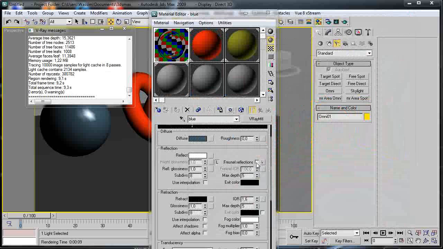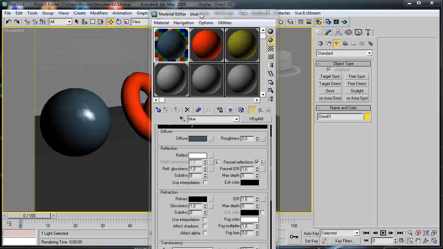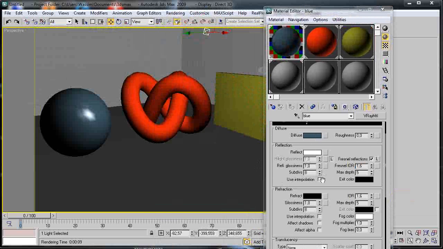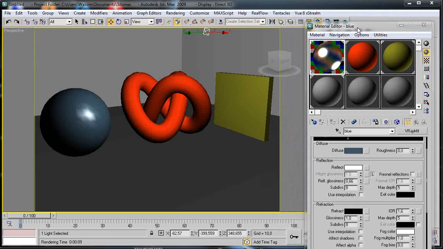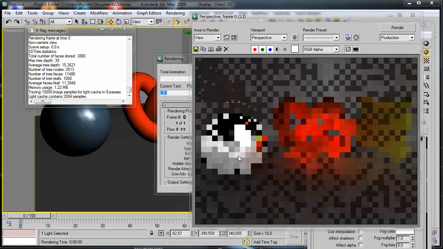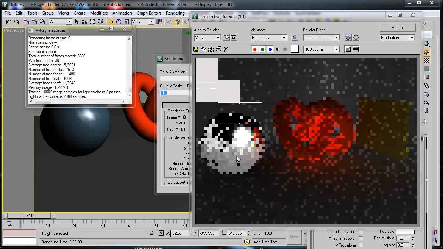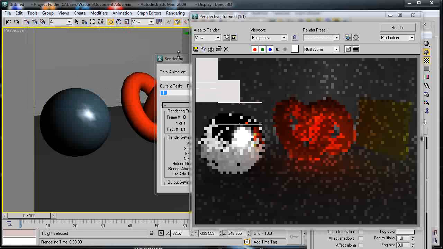Okay, this is a little example, a little explanation with the reflection. It's pretty easy to use and really intuitive. I've just tweaked the exit color in this example I'm showing you. And here in interpolation, I blurred my reflection a little bit and deactivated the Fresnel refraction, tried to get something like this and rendered it, and you can see that it takes some time to render out.